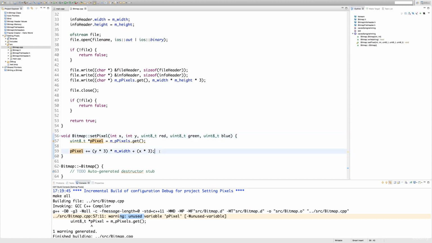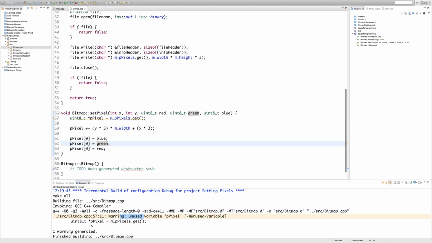And now I can use the array subscript operators to reference the red, green and blue bytes following the one that this actually points at. So let's say pPixel 0, and that's actually going to be equal to our blue value, which I'll explain in a second. And first I'm just going to copy that and paste it in, and this is going to be red and this is going to be green. The reason why they are in the reverse order is because the bitmap is a little endian file format. Let's just build this to get rid of that warning.